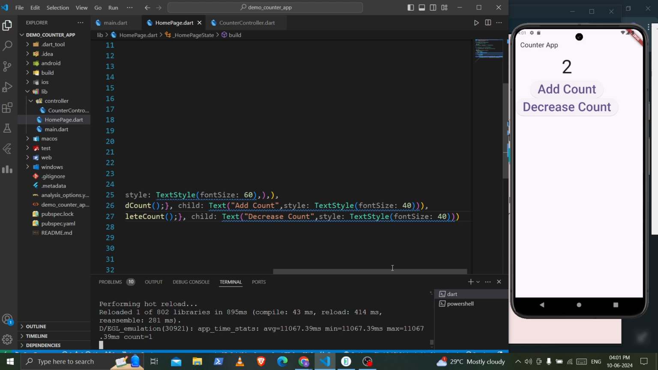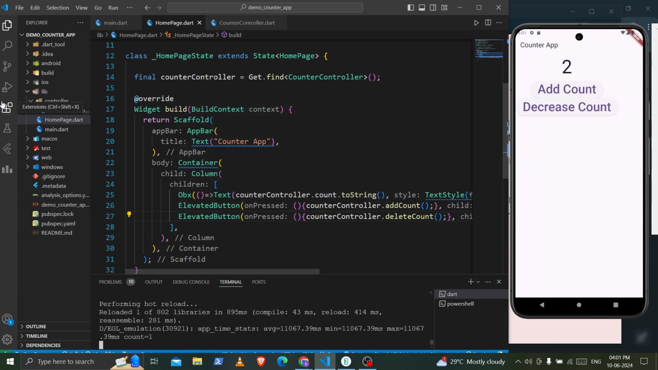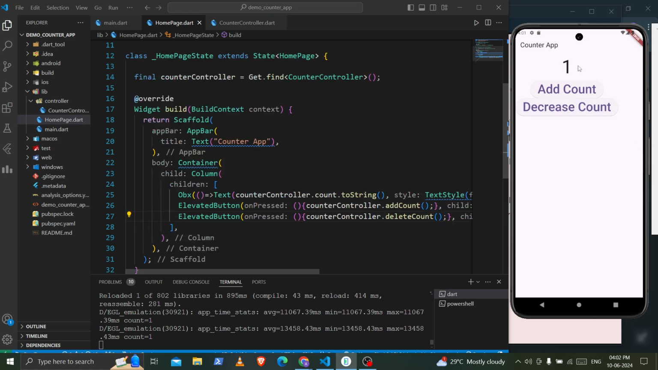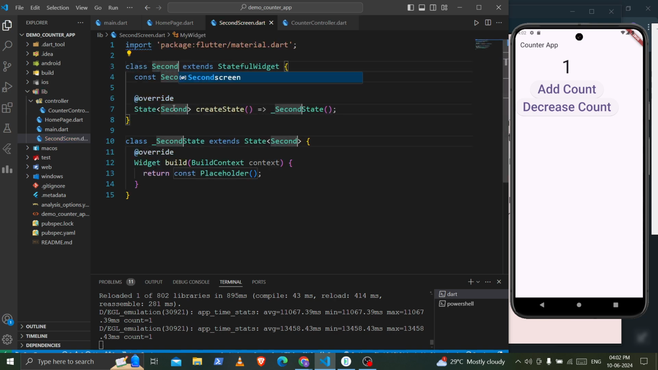I'm not doing proper styling, it is just for tutorial purposes. So if I click on decrease count, the count is decremented. Now we have implemented it for one screen. Let's check whether this count will remain the same for another screen or not. So what we will do is create another screen, second_screen.dart, and it will be a stateful widget. I will name it SecondScreen.